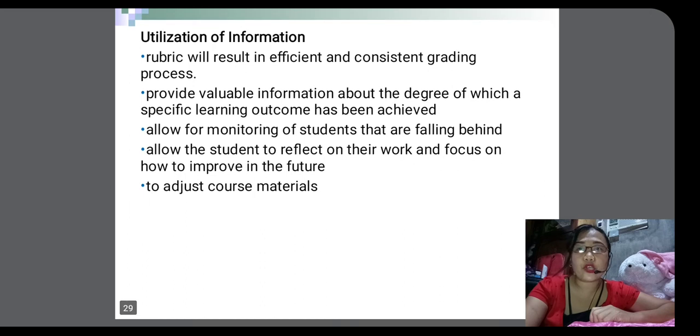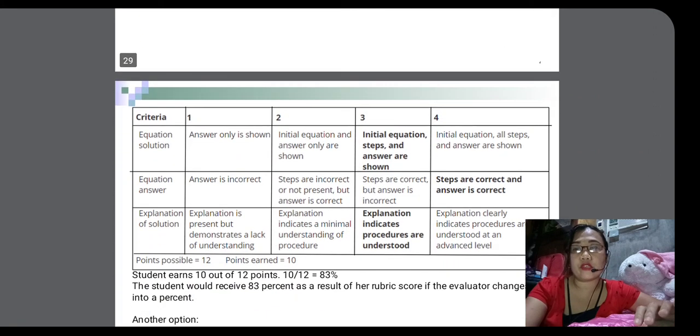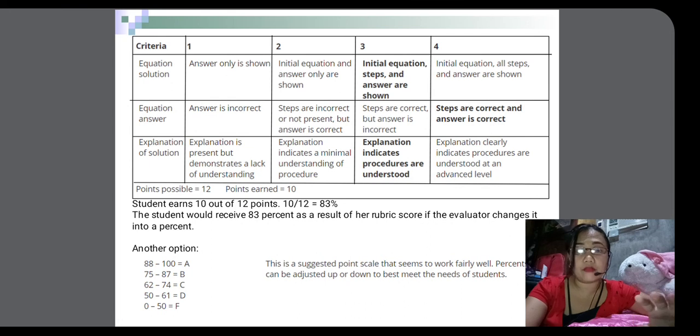So the last portion of our discussion is about utilization of information. So what then after we use a rubric? It will result in an efficient and consistent grading process. I have here an example on how to convert a rubric score into a grade. But sometimes we teachers, whatever the score is, we just input it in the e-class record because it is electronic, or the computer will generate 40% out of that score.